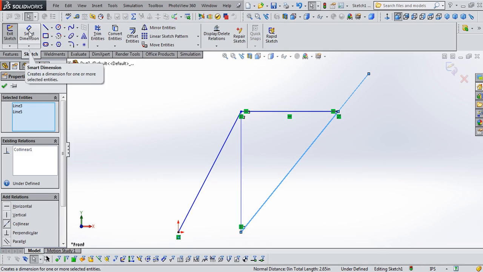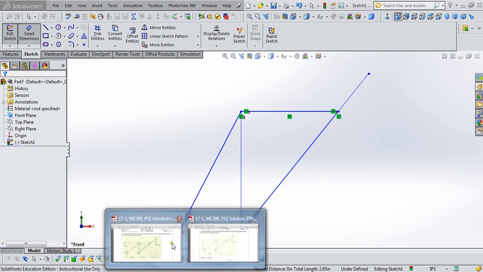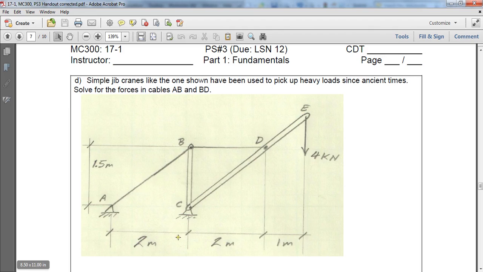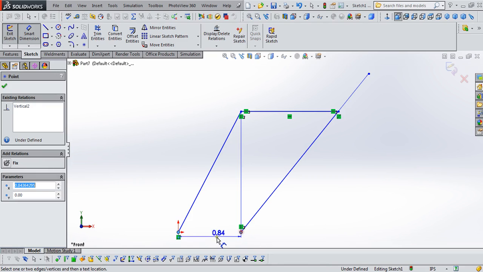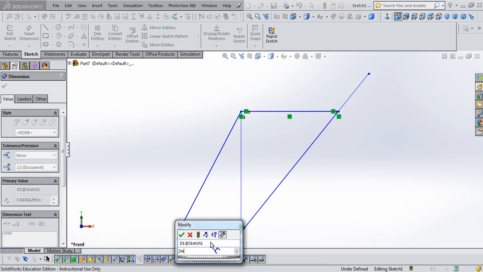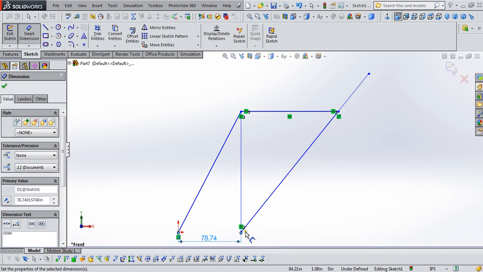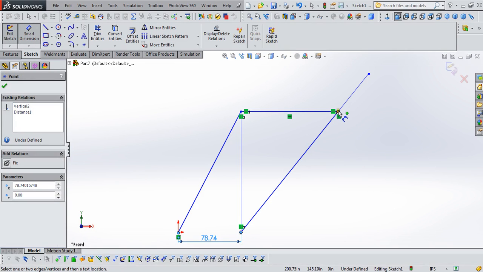Alright, now it's time to start dimensioning our model. Let's go back here and look. We've got 2 meters between A and C, 2 between C and D, and then 1 between D and E. So let's dimension those. That's 2 meters. And 2 meters here.